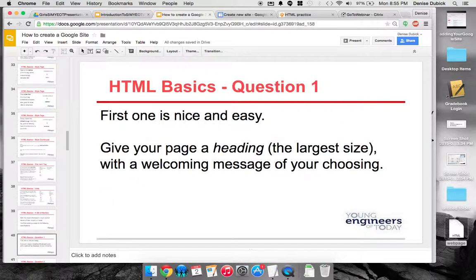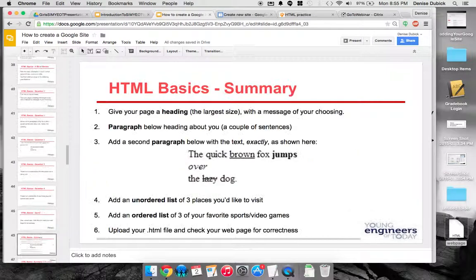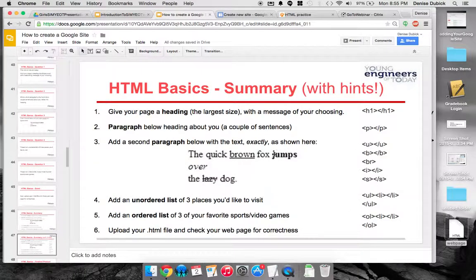All right, and we're actually going to do this quiz here. I'll show you what it looks like with the hints. We're going to do this on your Google site.